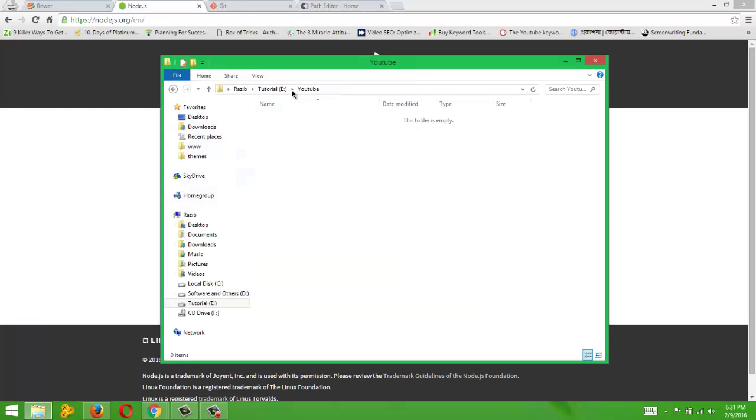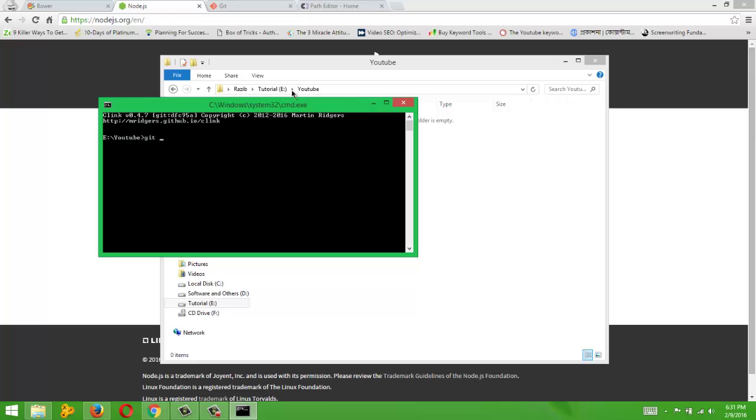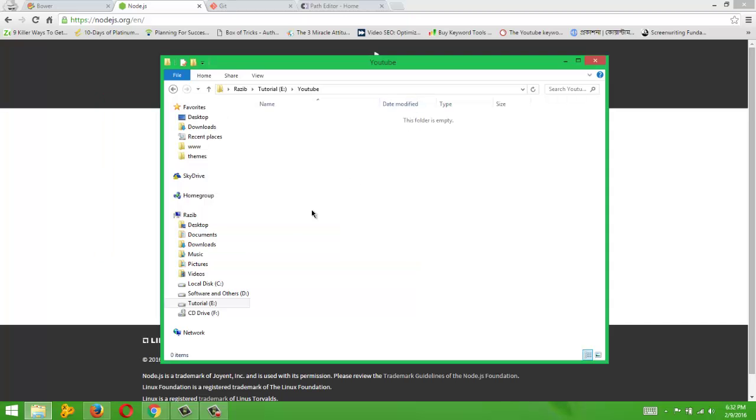And check if Git is installed. Type git version. Git is not recognized as an internal or external command, so we have to add it to the path variable. How can we do it?